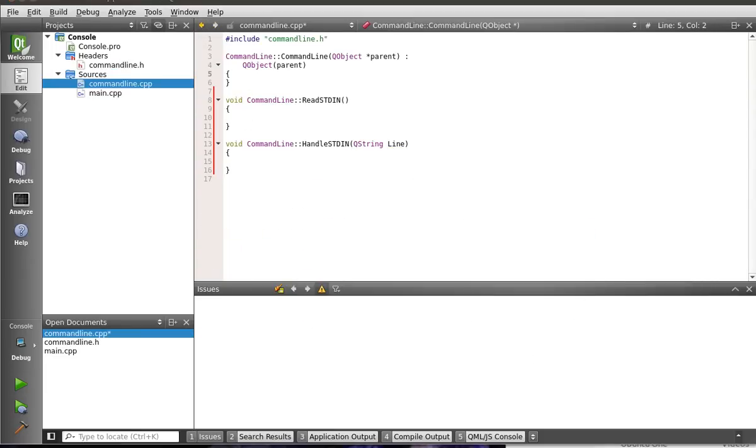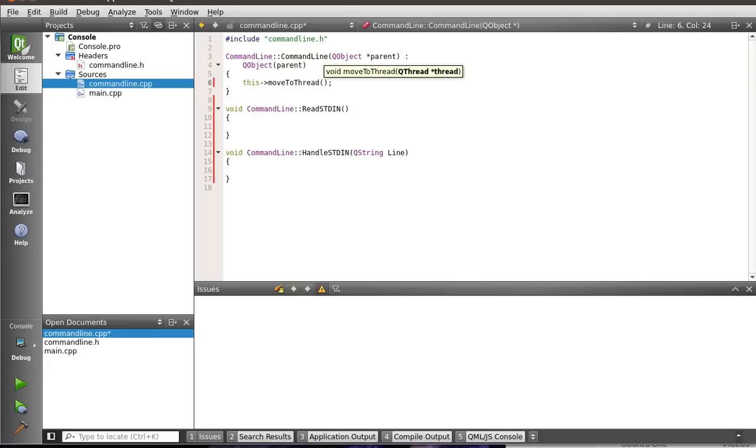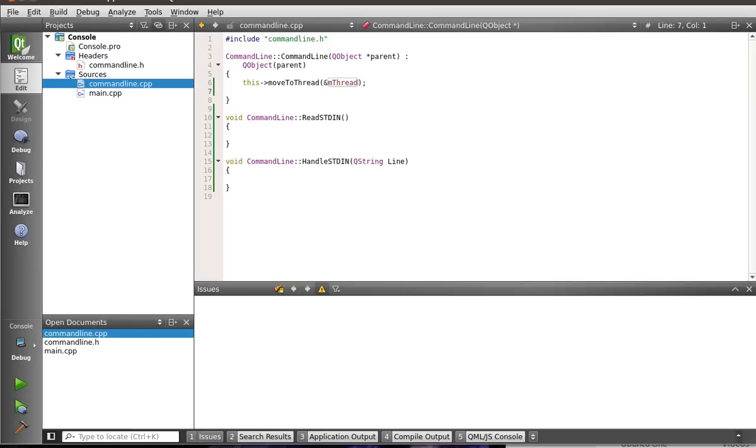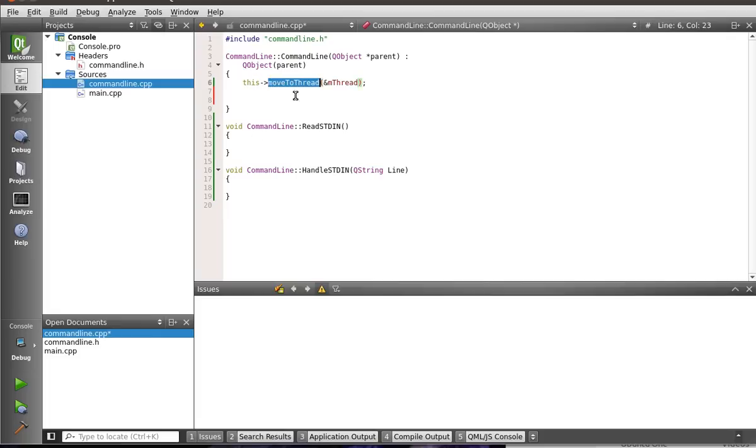So now we've got our beautiful code file here that we can start fleshing out. First thing we're going to do is say this moveToThread, and we're going to give it a reference to mThread. So what are we doing and why are we doing this? Well, we're taking this object, this current class, and we're going to move it to a thread. That's Qt's documented correct way of handling threads: you create a thread, create an object, and then move that object to the thread. And then you will start the thread.